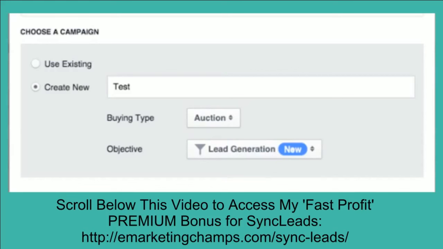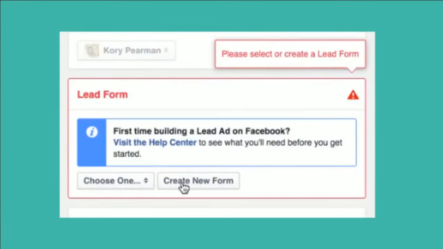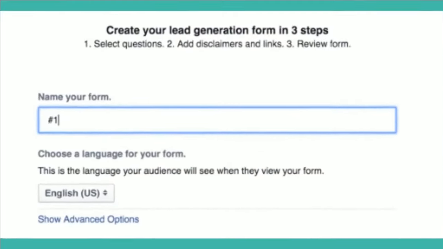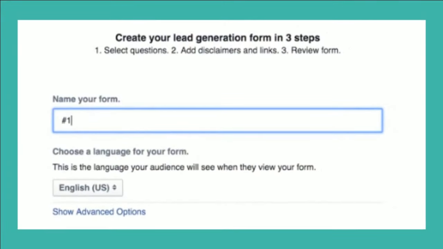Now, when you create a new campaign, the first step is going to be to choose your objective, which is going to be lead generation. So you're essentially just creating a lead generation campaign inside of the Power Editor. And then Facebook is going to ask you, do you already have a lead form or do you want to create a new form? So you simply click on Create a New Form, which will then take you to the next screen. And here you're going to just create your lead generation form in 3 steps. So you just name your form and choose a couple of other settings.